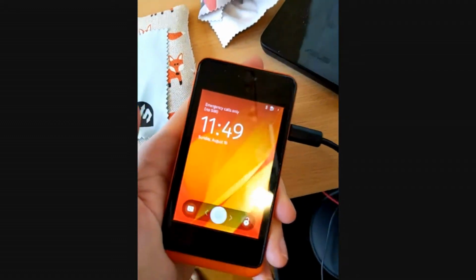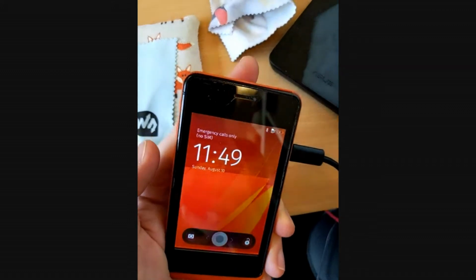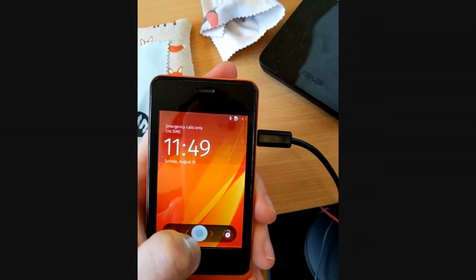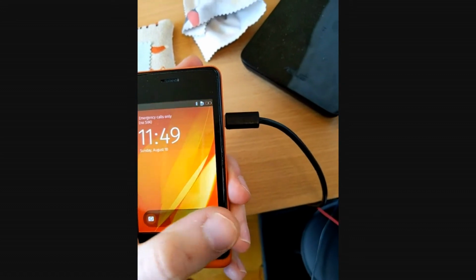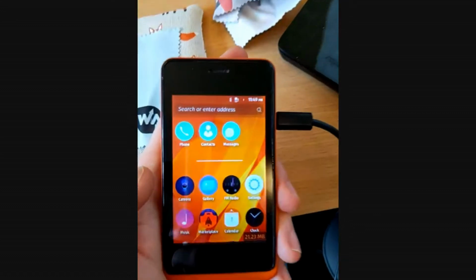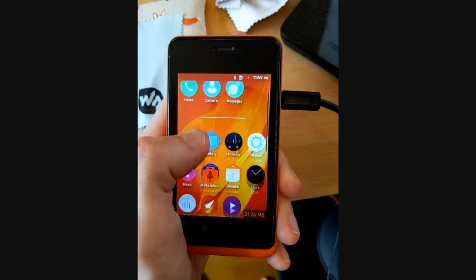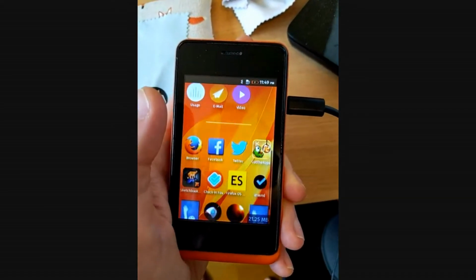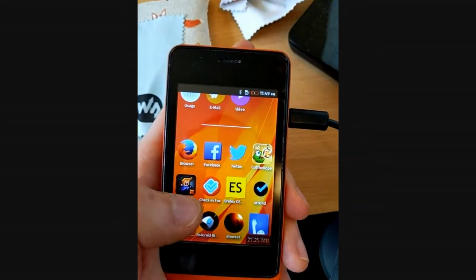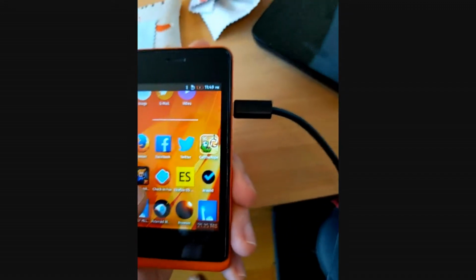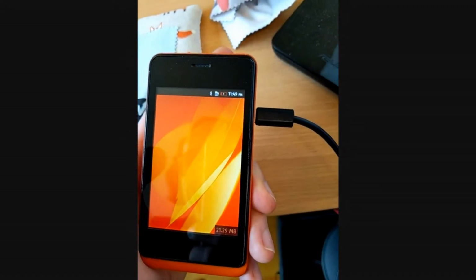So welcome to Firefox OS. The year is 2014. Amazing. And you swipe to open the home screen of a phone. You've got your app. Oh my God! Is it gonna work?